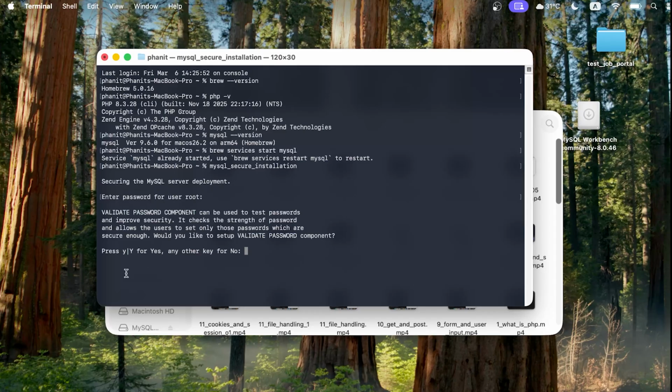So the next step is press yes. Would you like to set up validate password component? I don't need to set up password, so I press enter. They're using existing password for root. I can say yes right here, and then a new password, and then password.